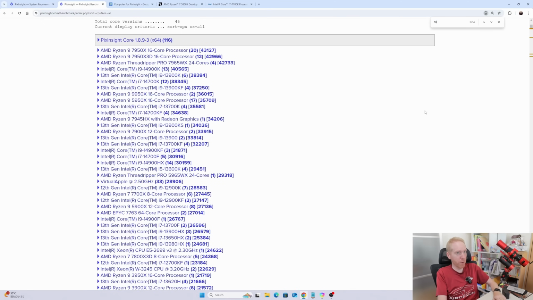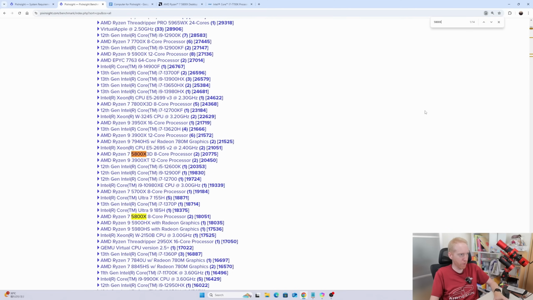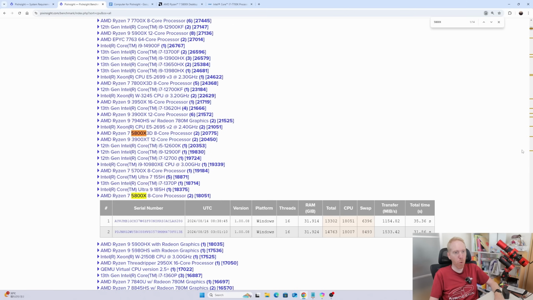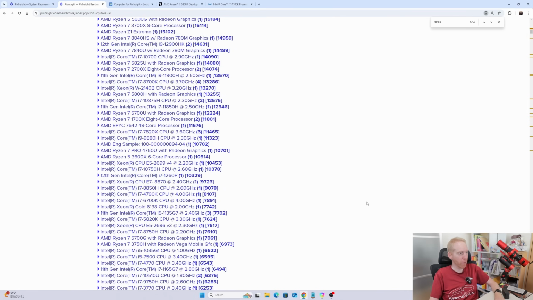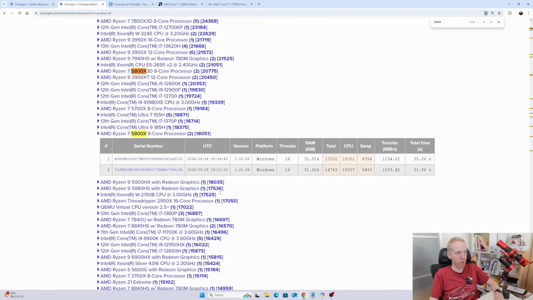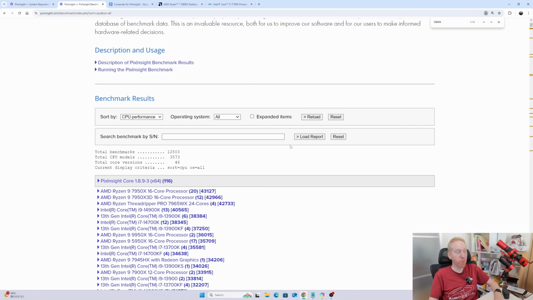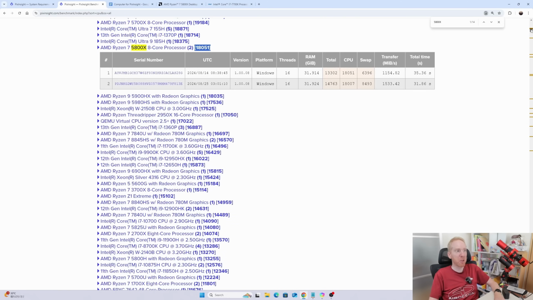And my own processor, the 5800X, if I search for it, it's not this one because that's the 3D variant. It's this one here. You can see it gets a much lower score than the top. It's actually kind of in the middle of the pack, roughly, of the benchmarks that we have for this version of PixInsight. This is actually my own benchmark run that I uploaded to this site, and it gets a decent score of 18,000. Compared to the top, that's around 43,000, right? But I think that's a very, very good baseline.